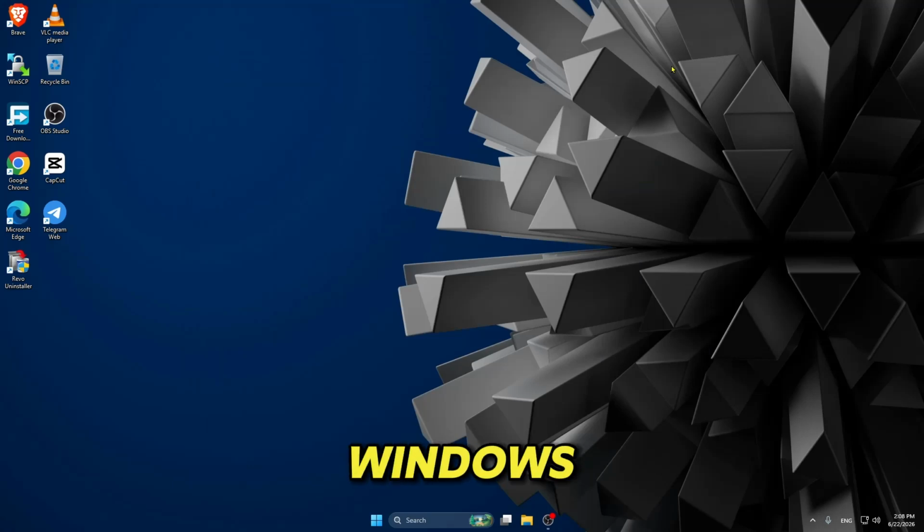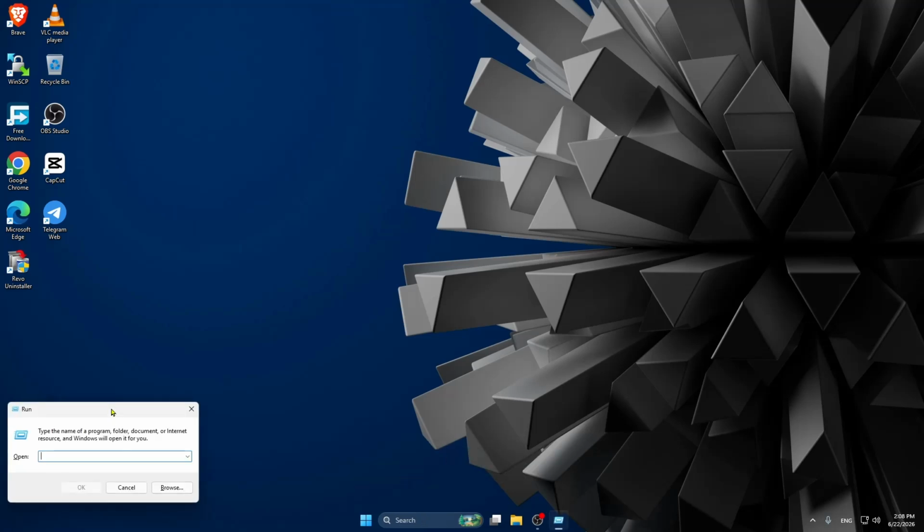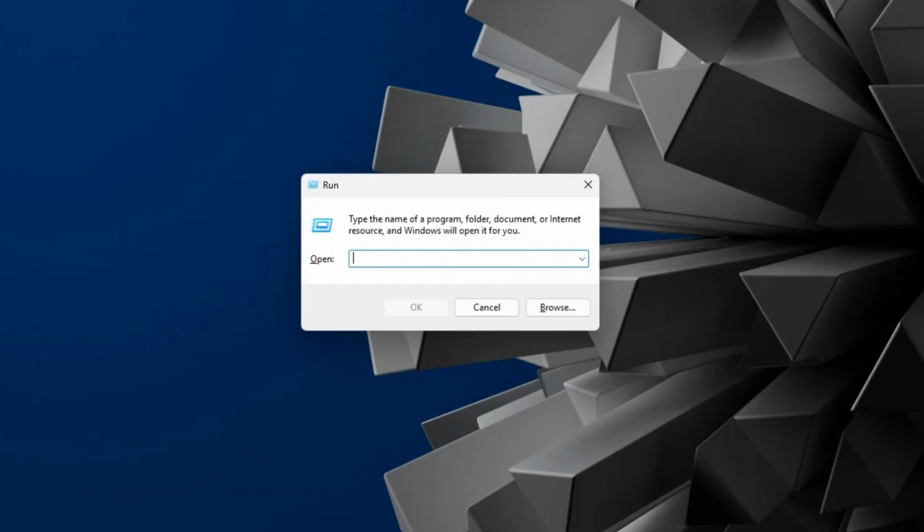Want to move your Windows 11 taskbar to the top of the screen? Well, Windows 11 doesn't officially support this feature anymore, but there's still a way to do it. So let's get started. First, press Windows plus R. Then here, simply type regedit. Click enter. Click yes for the permission.